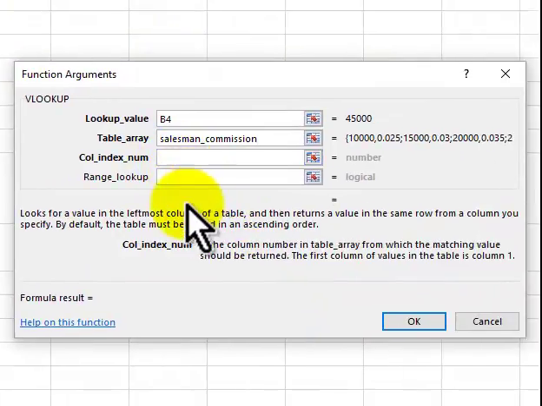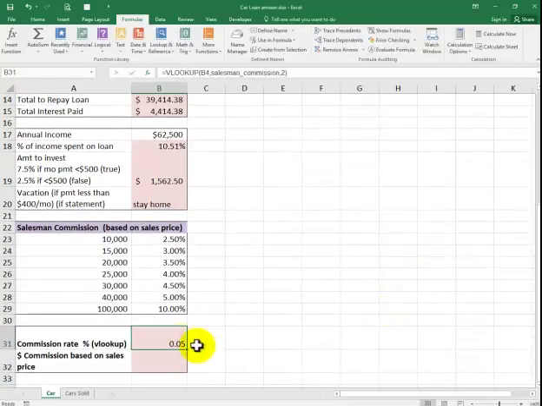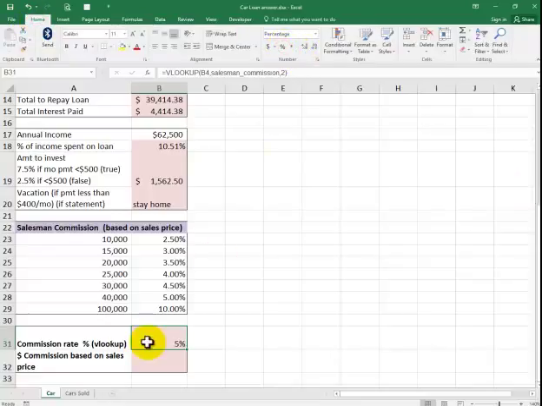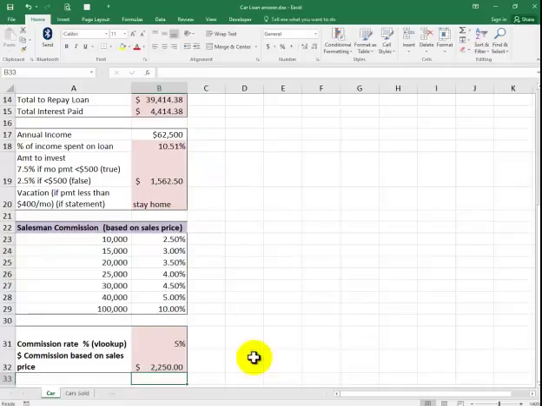Now, when you're doing the vlookup, you have 2 columns here. It's either column 1, column 2. The column number that we're doing is column number 2. We say OK. It's 5%. Again, you could format it as a percent. Now we want to know the commission on the car. Simple math. The 5% times the 45,000. So he's making $22.50.